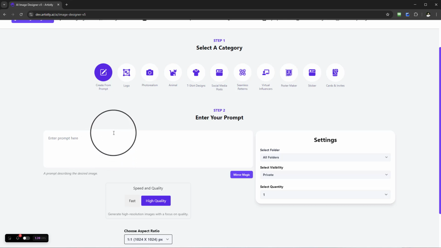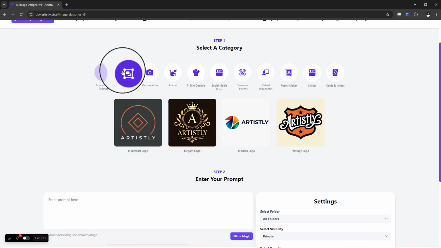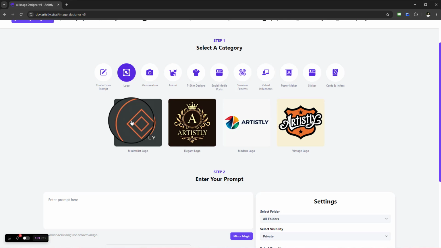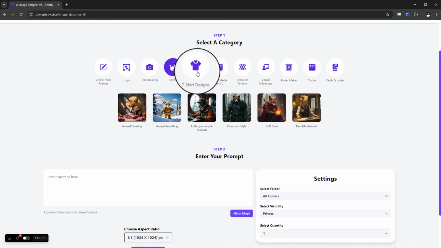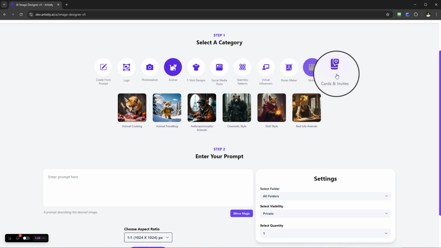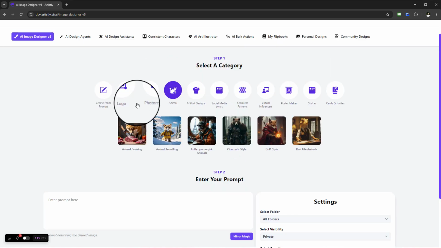Alongside that, we'll have other applications of logo, where you can create logos. These are templates and you can recreate them. And then we have photorealism, animal designs, t-shirt designs, social media posts, seamless patterns, virtual influencers, post maker, sticker, and cards and invite. I will show you each and every single one of them in the subsequent training videos. But for this specific one, let's have a quick look at create from prompt.